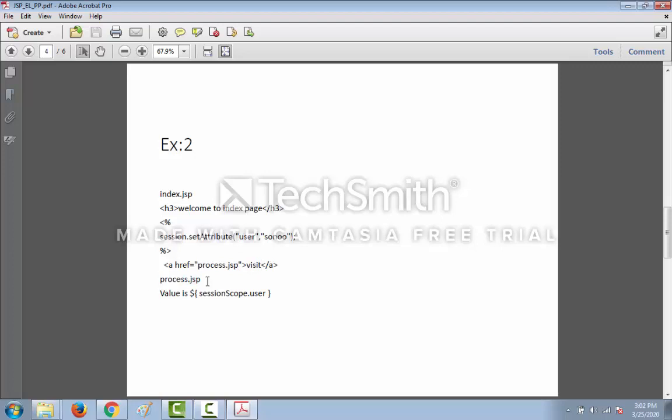So coming to the process.jsp file, again we have the expression language syntax dollar then curly braces. In that we have the sessionScope as an expression language implicit object, sessionScope dot user. Now what is this user? It is the name of the attribute which we have set in the session attribute. Okay, so session.setAttribute user. So you can get the value from this.